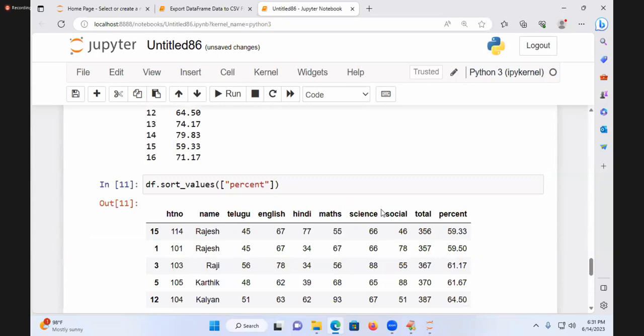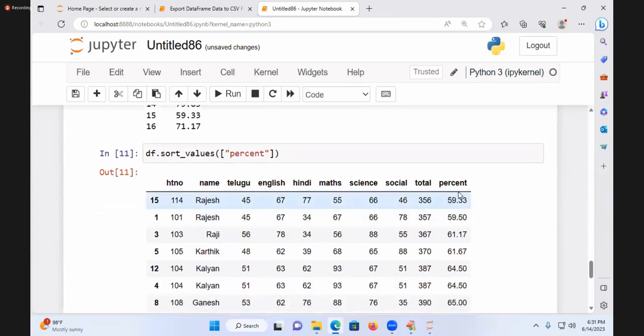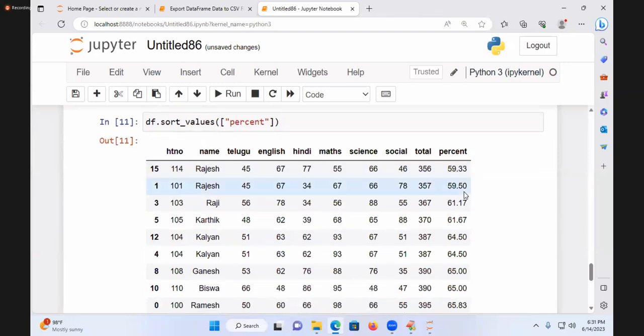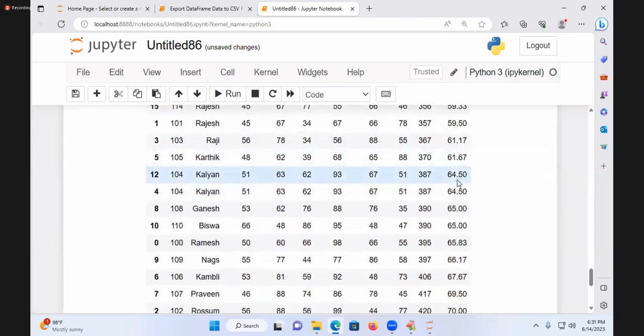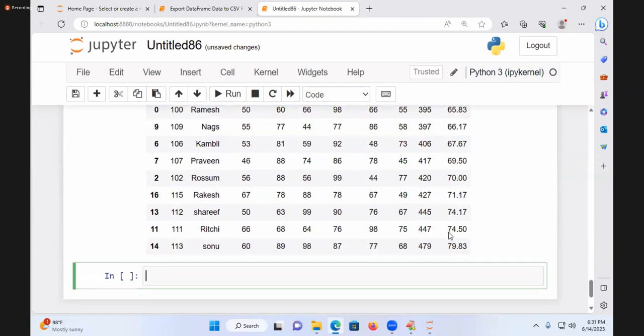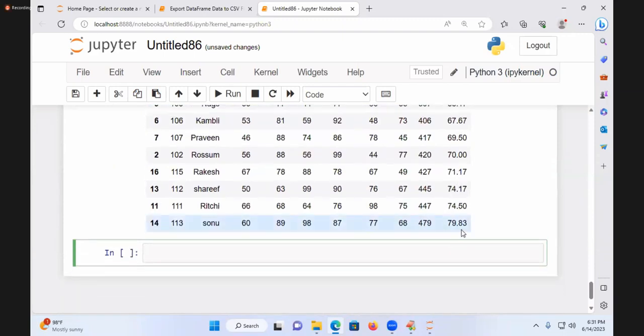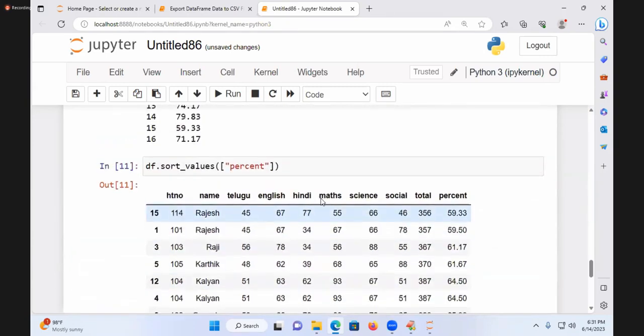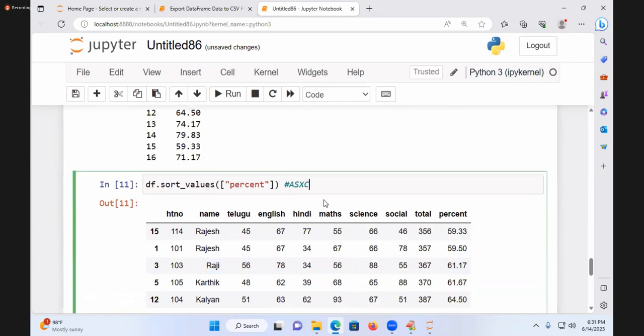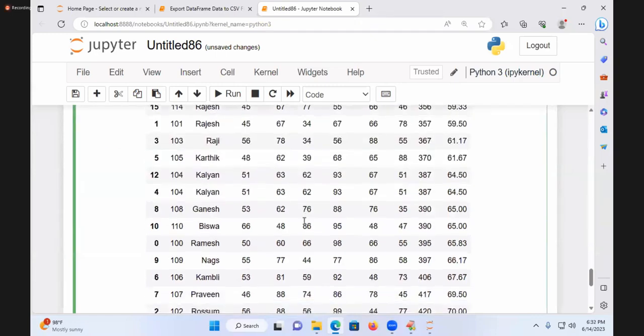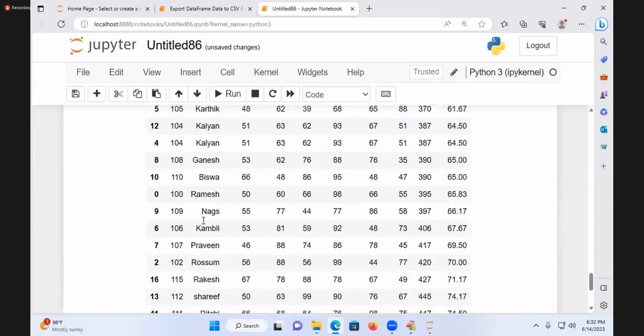Ascending order. See that carefully. The least percent onwards it is coming: 59, 59, 61, 61, 64, like that. The last is 79. Are you getting it? By default, in which order? Ascending order, ASC order. Now, I want to get it in descending order. See, students, carefully.